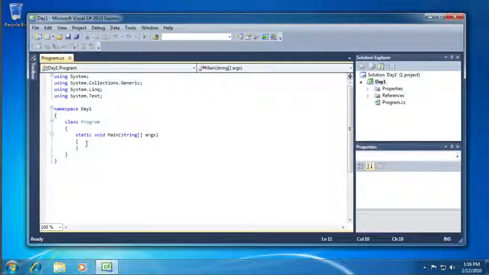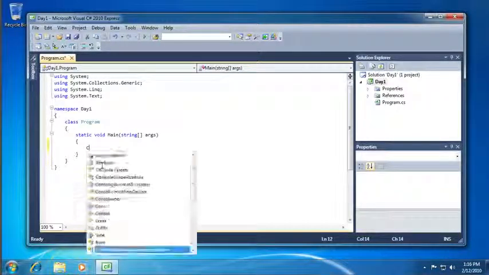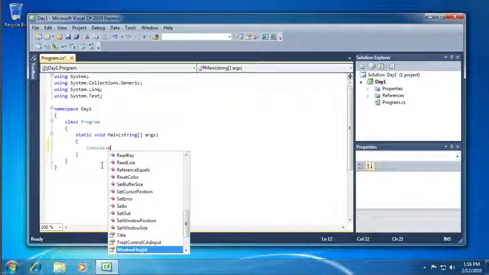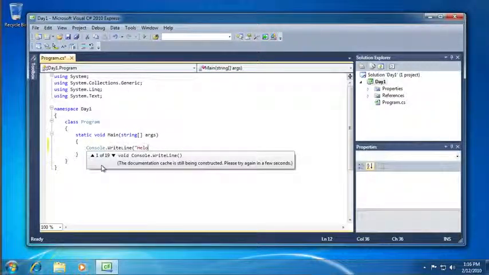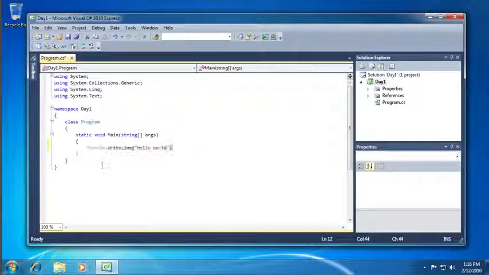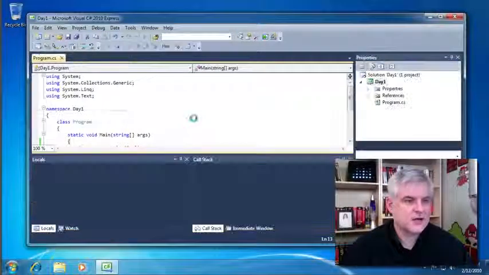All right, and right here underneath this curly brace, near the static void Main, open and close curly brace, I'm going to type a line of code. Console.WriteLine, "hello world". And then I'm going to use this little triangle button up here that says Start Debugging. I'm going to click that, and you're going to see a little... oh, that's it.